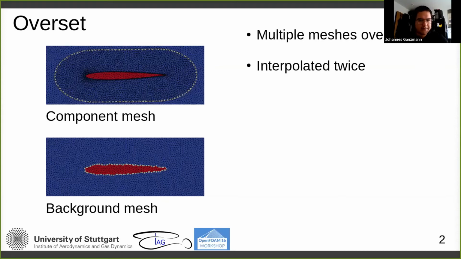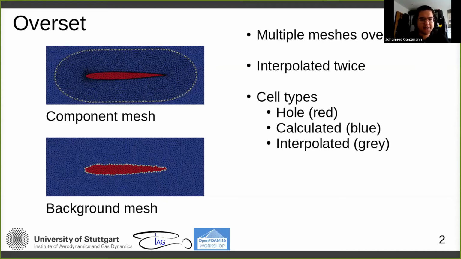There are two interpolations happening. Let's go through the color coding first. The red cells are hole cells, so there is nothing calculated. The blue cells are calculated regularly, as we know, and the gray cells are interpolated cells. This is the transferring of information from one mesh to the other. In the upper image, the fringe of the component mesh has a ring of interpolated cells, and the background mesh has a ring of interpolated cells on the hole fringe. So there are two interpolations happening back and forth. That's important to know, and this interpolation happens for every time step.